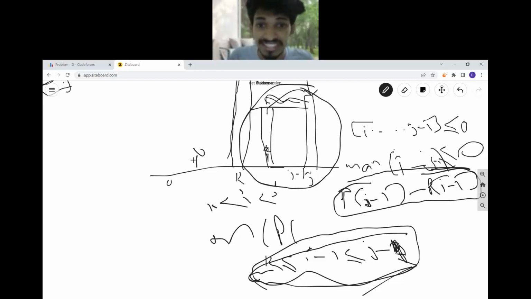Now we have to see for i less than k. This thing we can calculate in O(1) or O(log n) steps using some data structures like a segment tree or sparse table. So here we have no problem in reducing our complexity from O(n) to O(log n) or O(1). We have to worry about this i less than k.